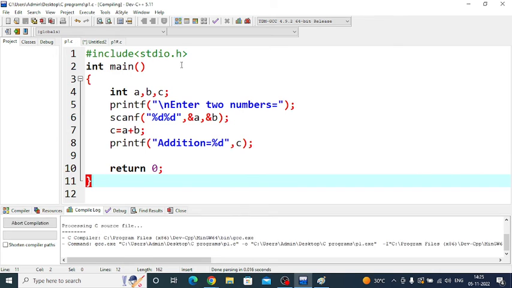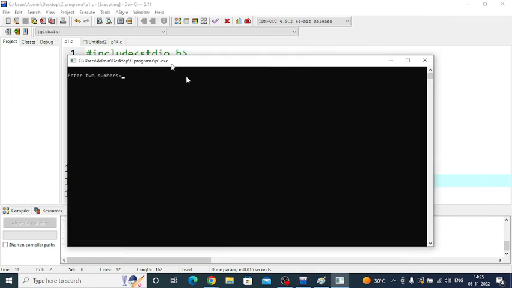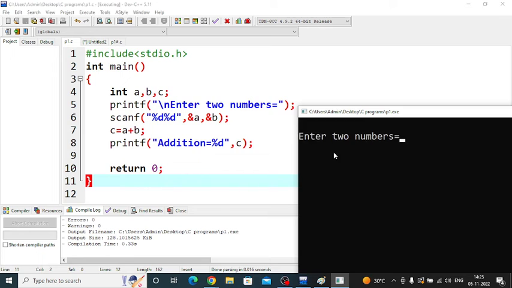So see here, compile it, run it, enter two numbers, the message is printed. Now we are on the 5th line, right? 5th line, enter two numbers. So how to enter? Give any two numbers. First number is 45, give space or give enter. So here I am pressing enter and giving my next number, that is 87.